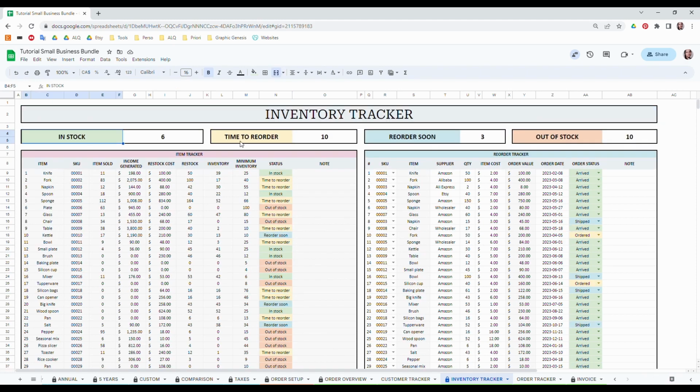Finally, at the top, you have a summary of all this information. As you can see, in my example, I have 6 products in stock, 10 that I need to reorder, 3 that I will have to plan to reorder, and 10 that are out of stock. So this tab really helps you to keep an overview of your inventory. Now let's take a look at the order tracker.